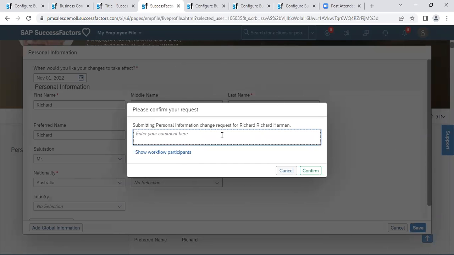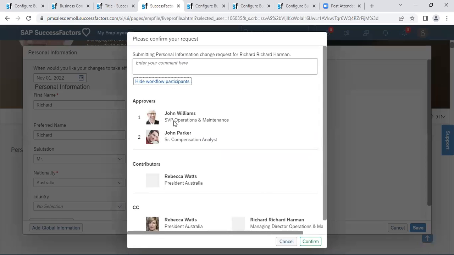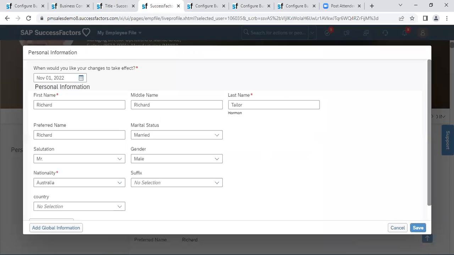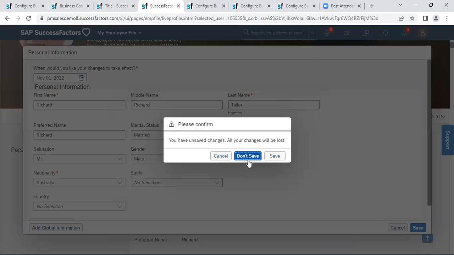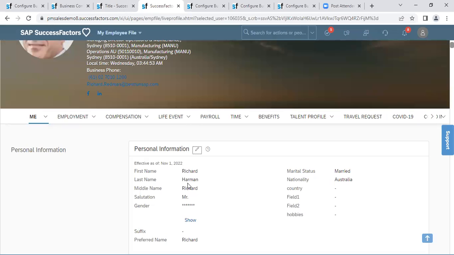So it's not saved, right? These people should approve, and only then should Taylor be available as the last name in the employee's profile. So this is how the workflow triggers and the approver has to approve it, and finally those changes will be reflected and available in the employee profile. Basically, this is exactly what we have done today. Does anyone have any doubts?